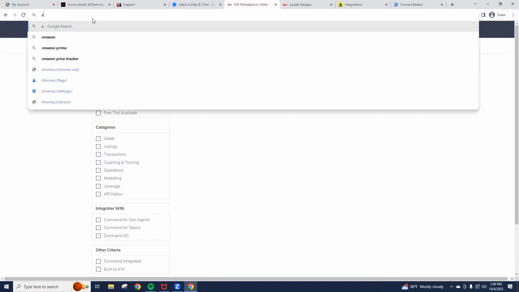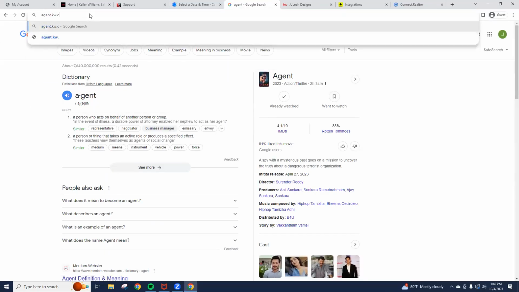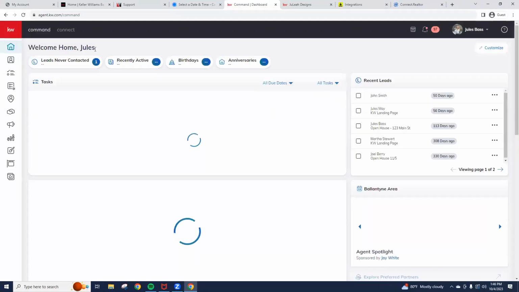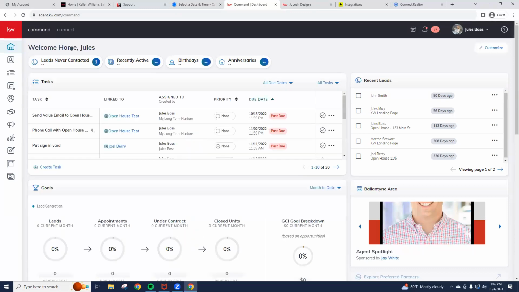Going back to Command, so agent.qw.com. For the final bit of class here, I do want to just do a contact push. So talk about your contacts, as getting contacts in Command is typically the very first push that we always do, because utilizing the tools in here requires you to have contacts in there.